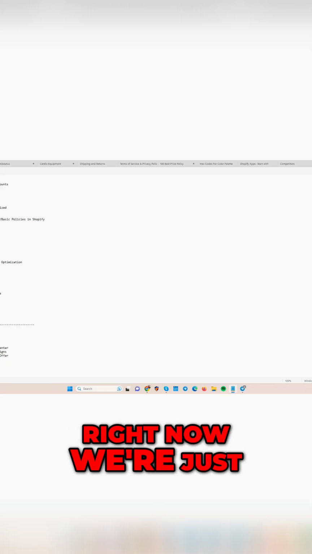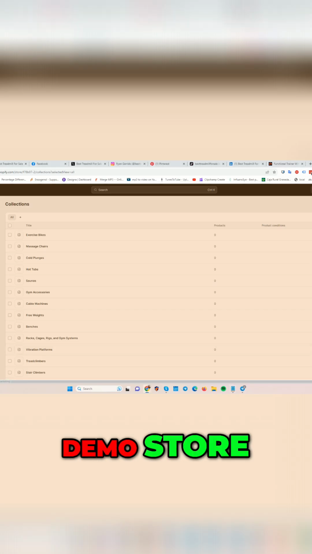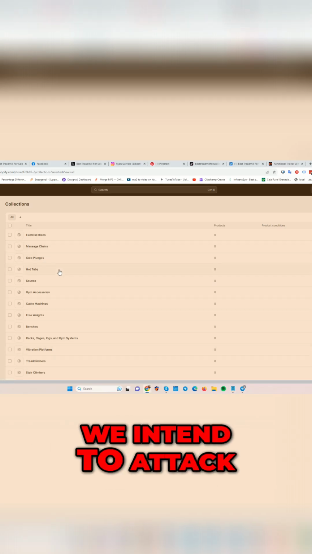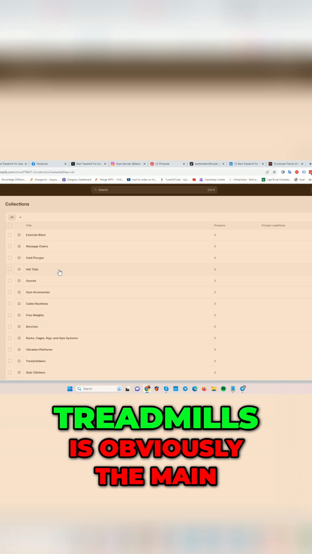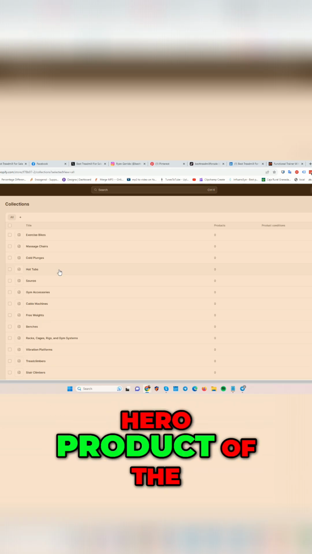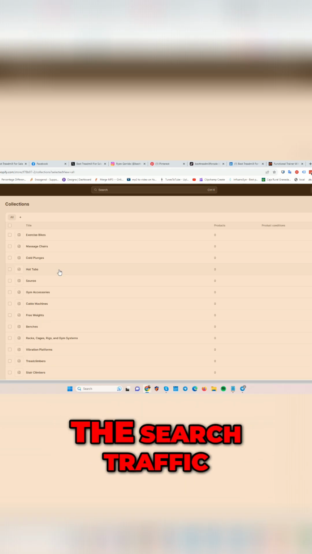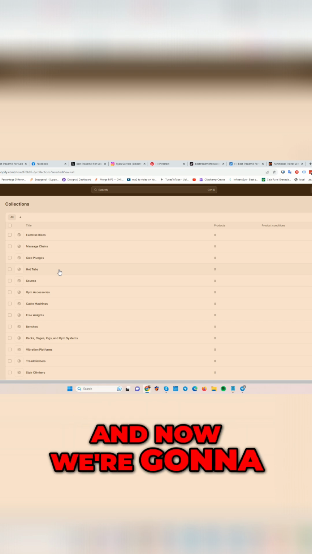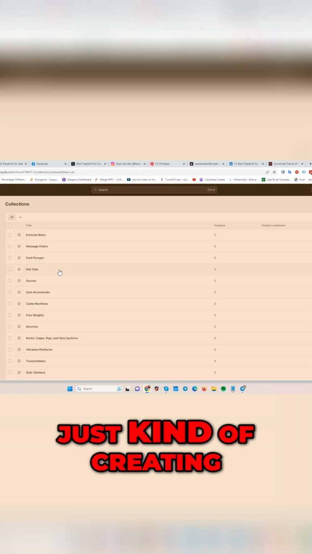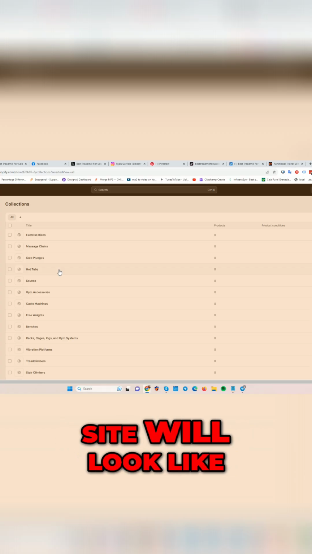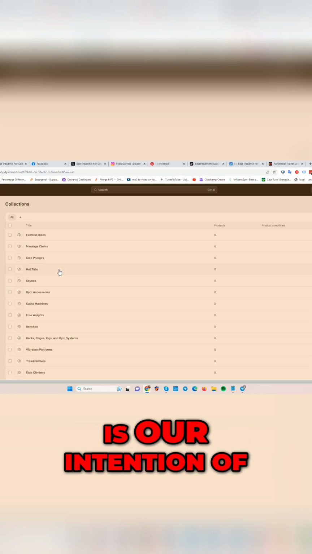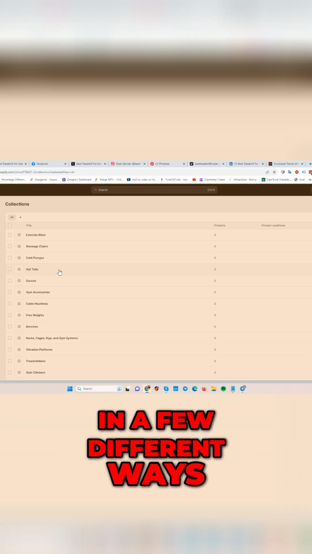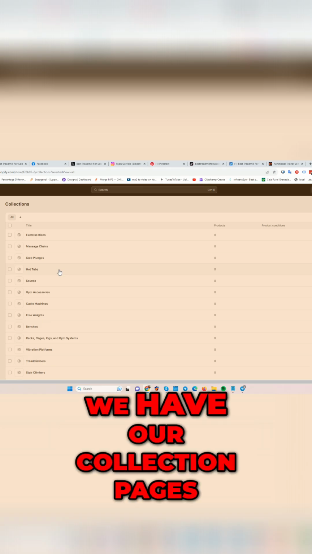So right now we're just setting up a demo store, really, but these are the product categories in which we intend to attack. Right. So right now, treadmills is obviously the main hero product of the store based on the search traffic and what we discovered in phase 1. And now we're going to be getting into creating what we think the site will look like. What is our intention of things that we want to sell? So I said that again in a few different ways. Hopefully it resonates. So we have our collection pages.